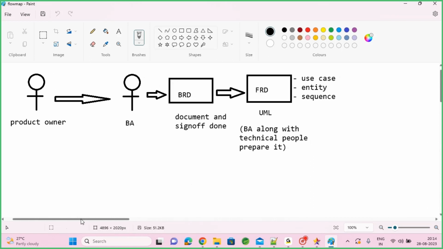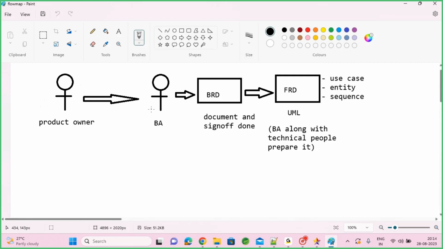So here we are. The product owner gives all the requirements to the BA, who documents it in the BRD, and the functional document will be created. If he's a technical BA, he can create it, or he can take technical people's help to do this. As part of this BRD, if you can provide a use case diagram, it will help you understand while creating the user story.